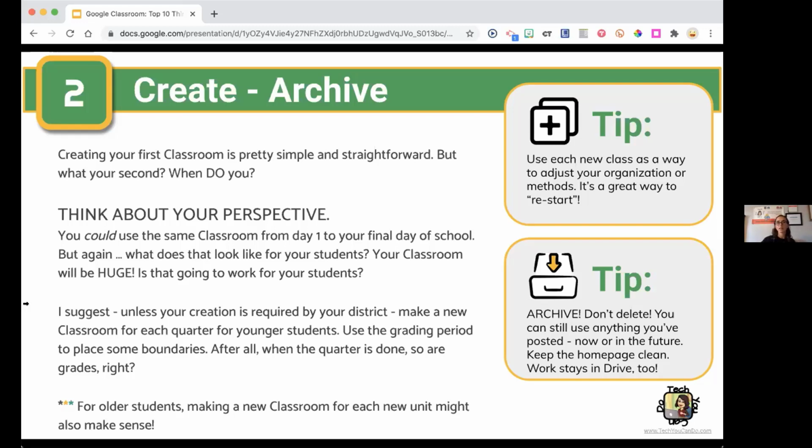So it's kind of like the restart button. So you can come back and you can start over. But then again, for your students, it's not 8,000 things that they're scrolling through. And here's the best part. Archive it. Don't delete it. Archive it. All of the work remains in your drive. It remains in the student's drive.